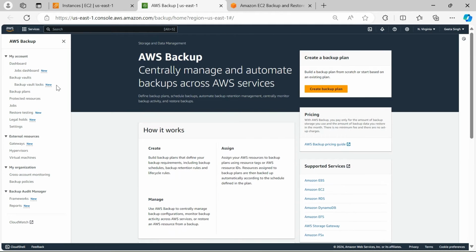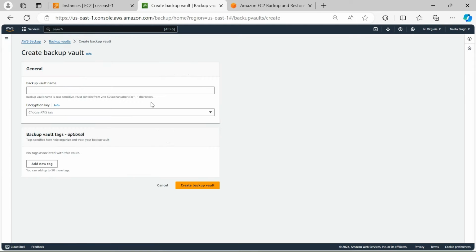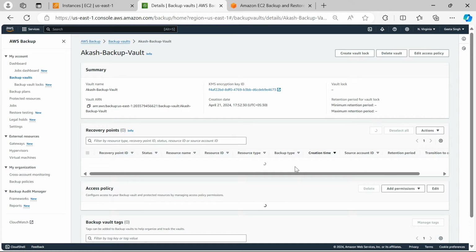Here, as we can see, nothing is configured yet. First, we'll go to backup vaults and create a vault for us. A vault is a place where we will find all the backups which are happening, and from there we can restore them directly. I'll give it a name, Akash backup vault. KMS, I'll take as default and create the vault.